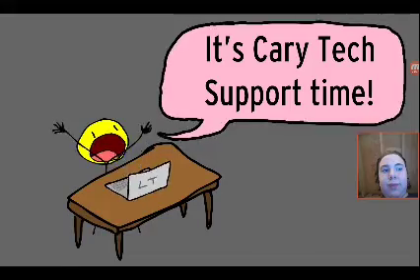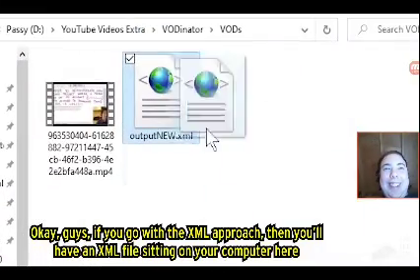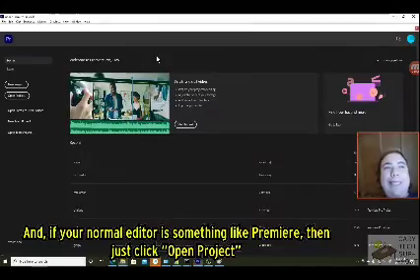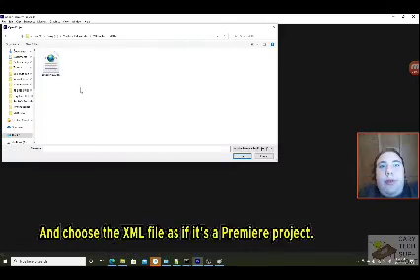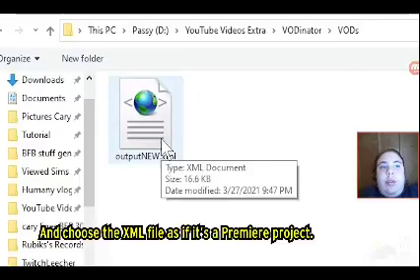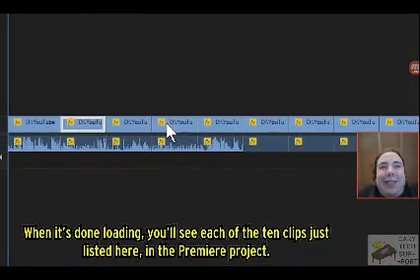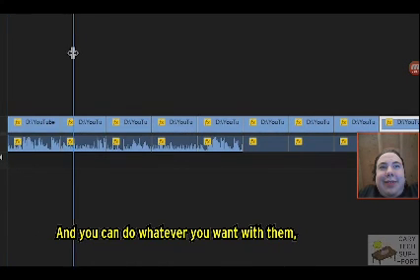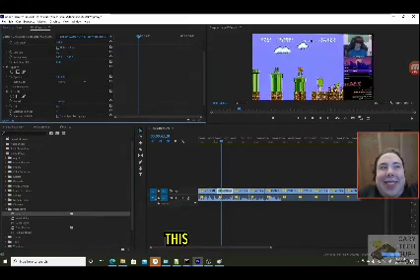Click export. It's Cary tech support time. Okay guys, if you go with the XML approach, then you'll have an XML file sitting in your computer here. And if your normal editor is something like Premiere, then just click Open Project and choose the XML file as if it's a Premiere project. When it's done loading, you'll see each of the 10 clips just listed here in the Premiere project. And you can do whatever you want with them, such as applying crazy effects like this.